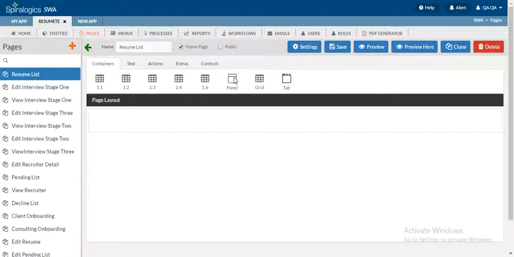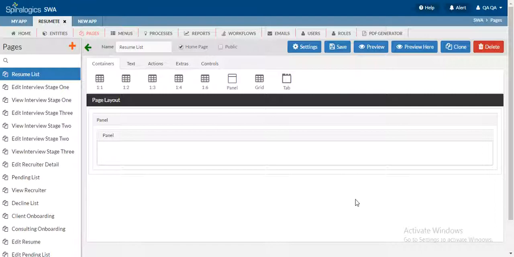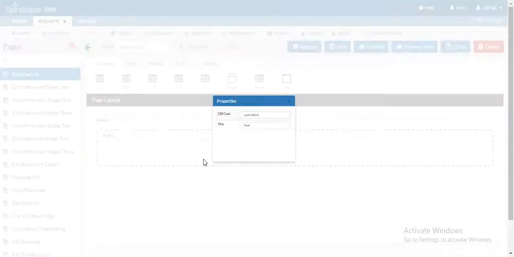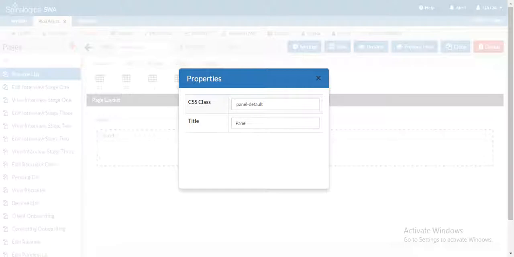Now this panel option basically helps create a bordered box with some padding around its content. Now the panels are actually created with content inside. So in order to create that, what you do is drag the panel option right here and double click on the panel in the page layout like this and enter the CSS class in the pop-up. Now this CSS class is basically the color you can set for the panel.